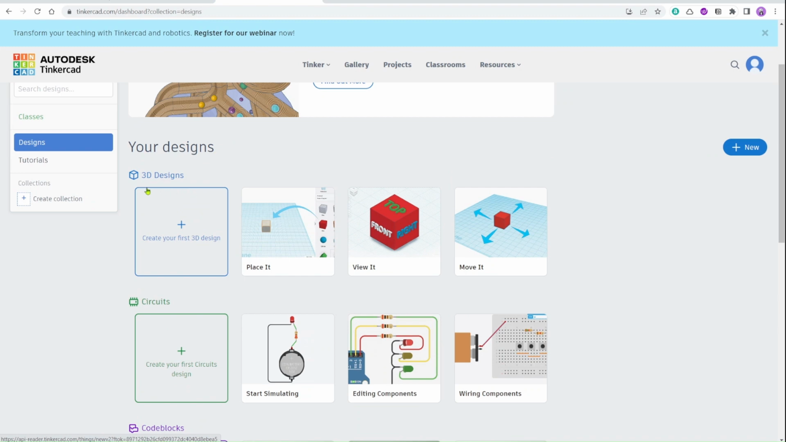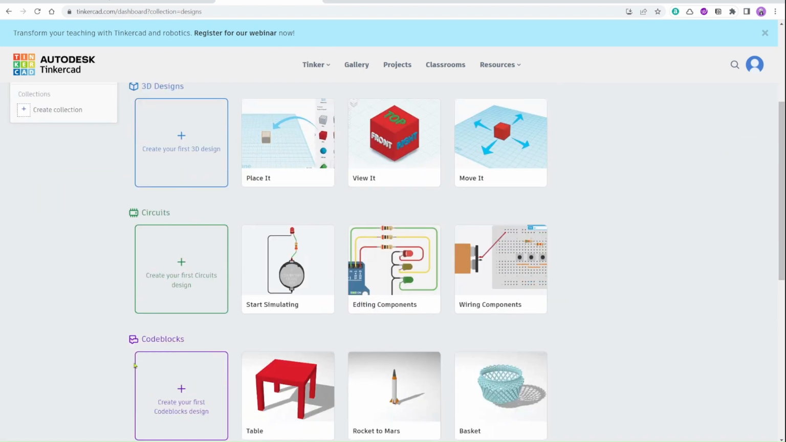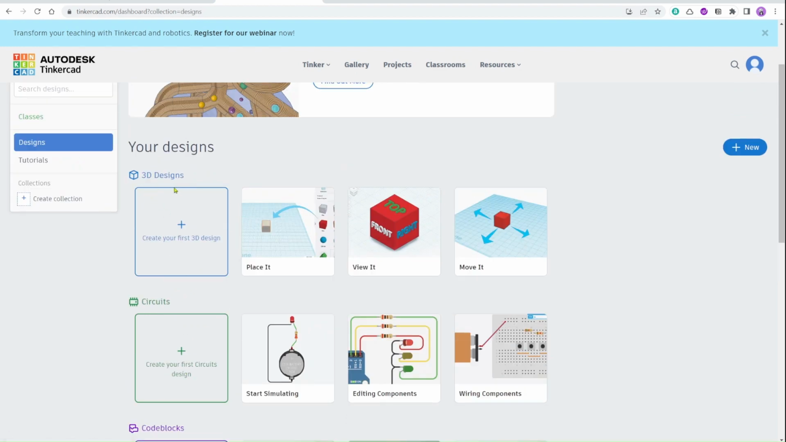From the top, we see 3D designs, and below that circuits and code blocks. 3D designs is a place where we can 3D model and also 2D model, but basically this TinkerCAD program is to design 3D models. So more like 3D designs.